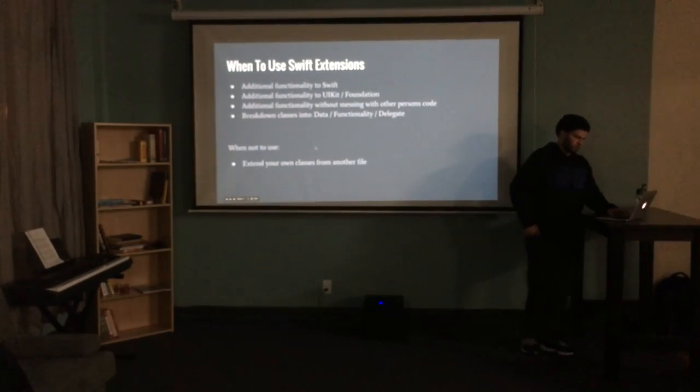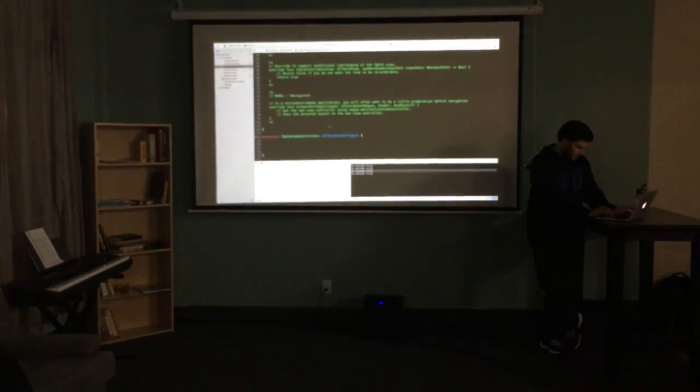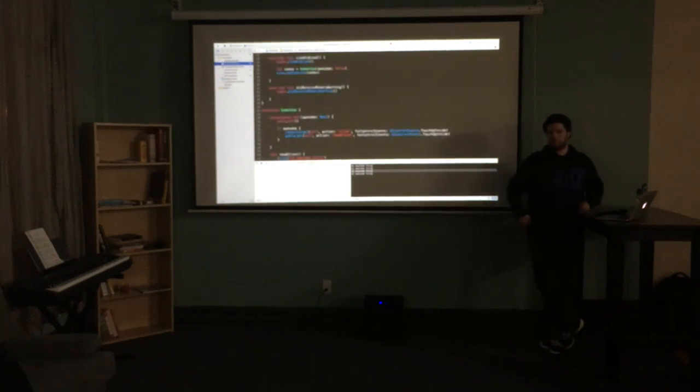So when not to use it: do not extend your own classes from another file. You can obviously do that. You can create a class somewhere and extend it in another code, but there's no reason to do that. That only complicates things more. And for going into easy examples, do you guys have any questions about the basic functionality of extensions?